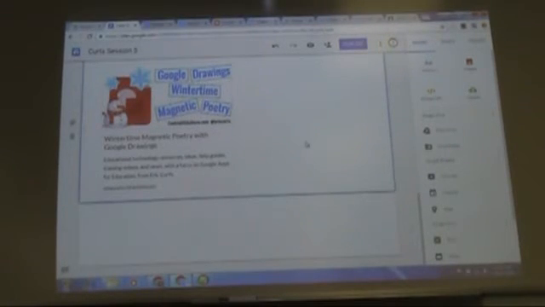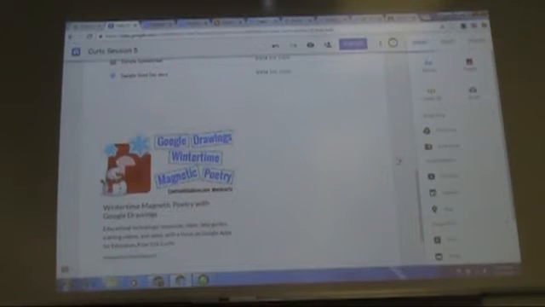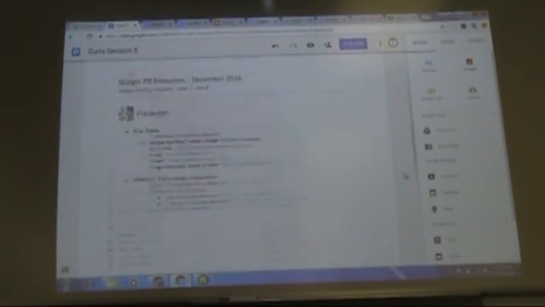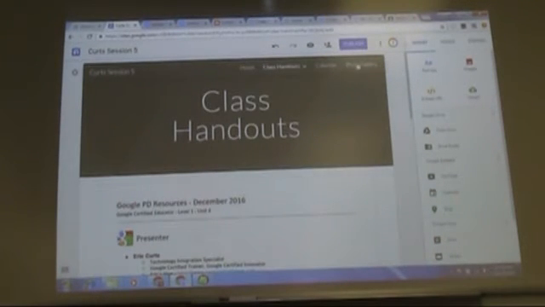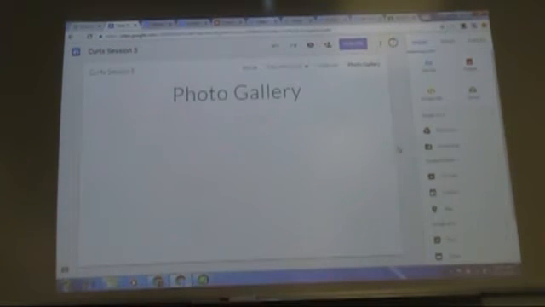But you can probably do that with YouTube videos too, right? Yep. You can insert YouTube videos right here for that. When it comes to photos, there's a couple of options there.